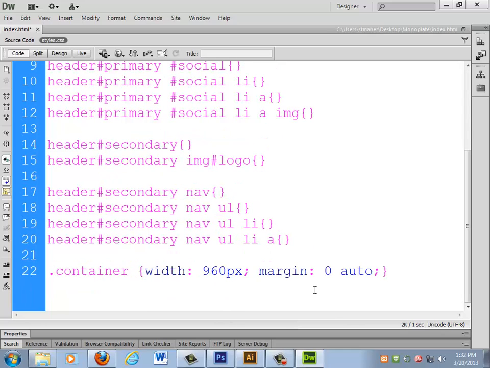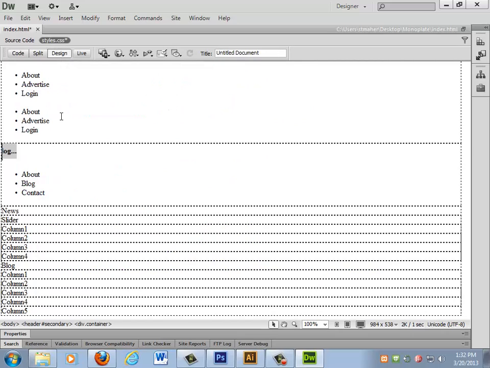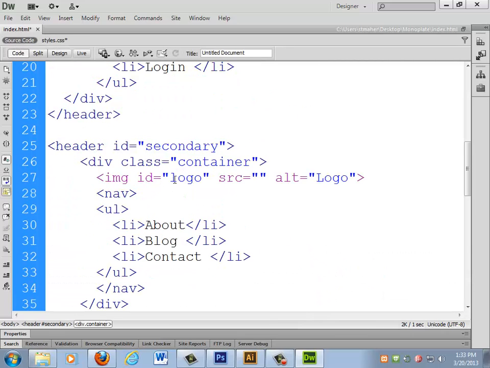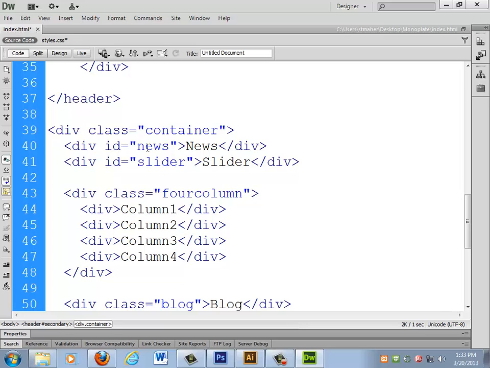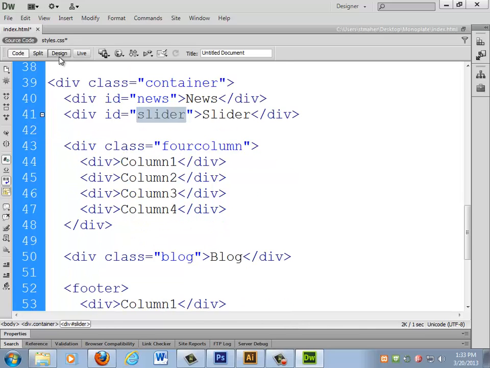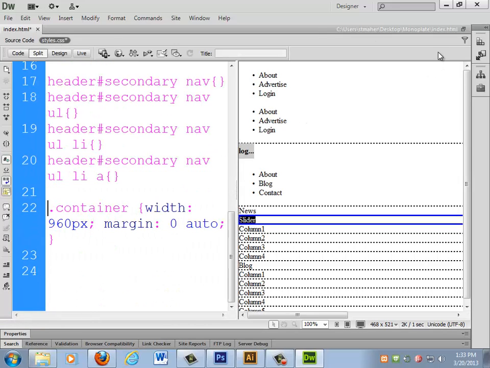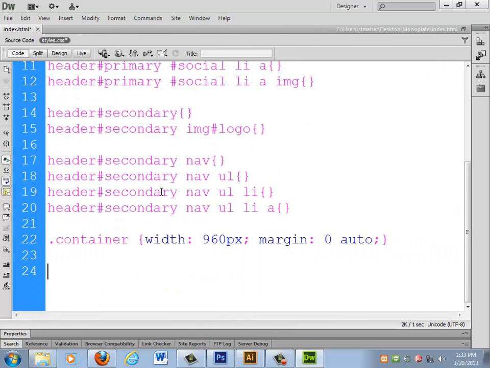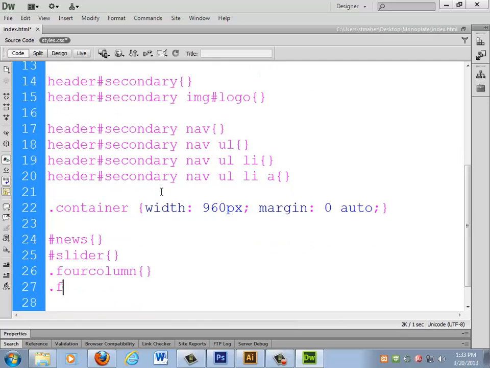All right, so after container, what do we have? Source code here. So container, there's a class. I need news, slider, and then the four column. So let me do that. Code. So pound news, pound slider, class four column. And that's going to be dot four column div.